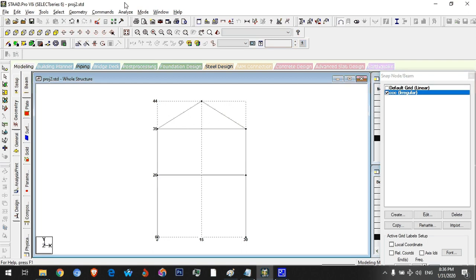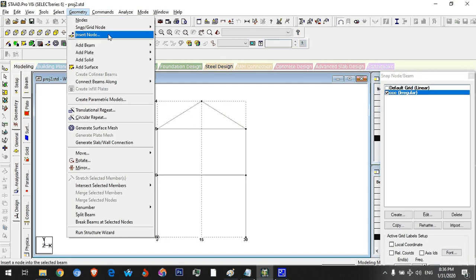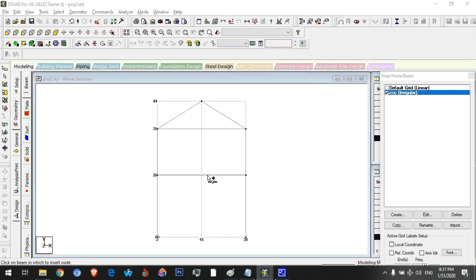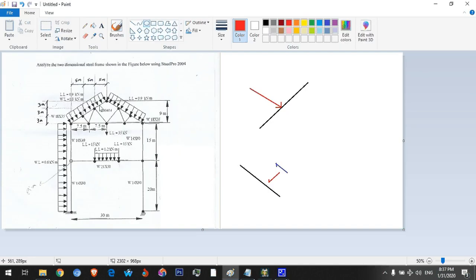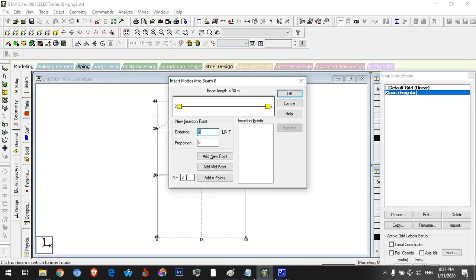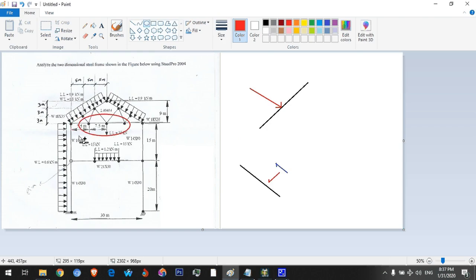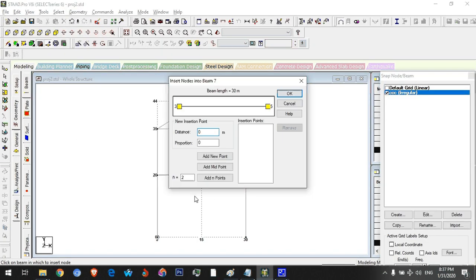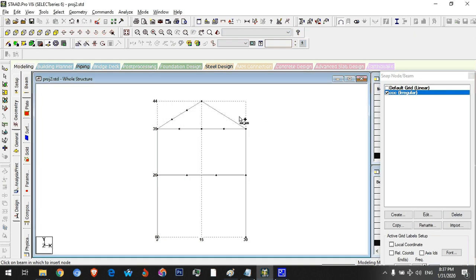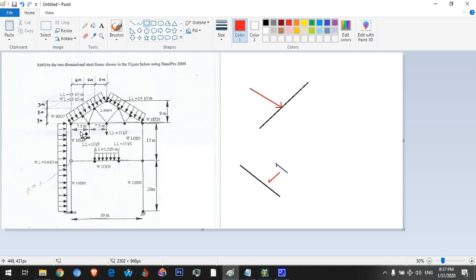So let's hit here and we hit this one, insert node, and we hit this one. How many nodes we have here? We have 2. So we have 2 here. Add endpoints. Okay, no problems. And for here we have 3. So we click here. We add 3. Add endpoints. Here we have 2. And here we have another 2. Right? Am I correct? Okay, so 7.5 meters, 7.5 meters.